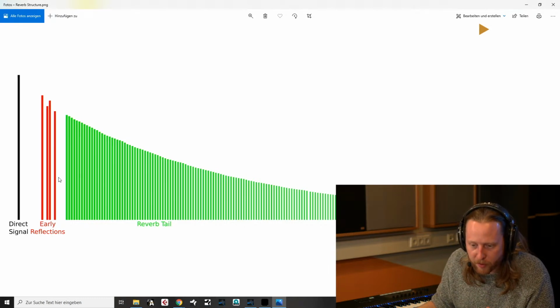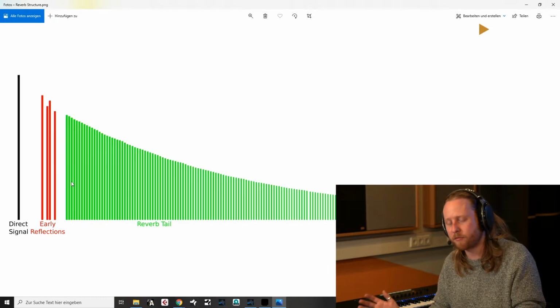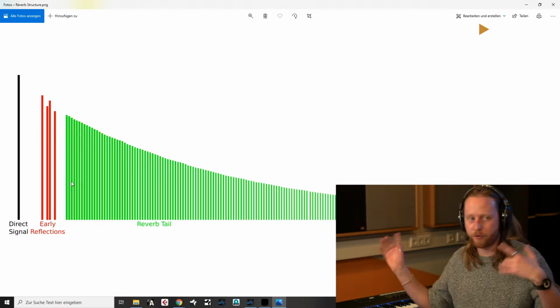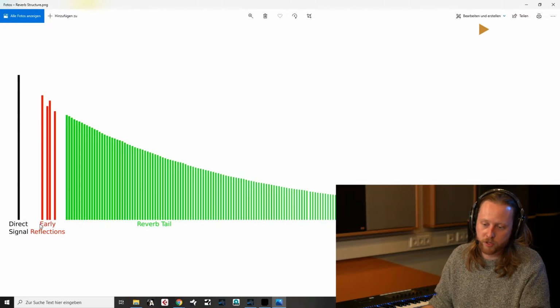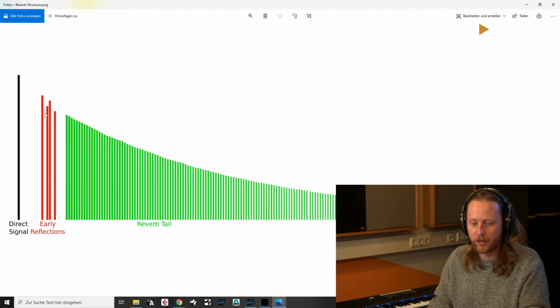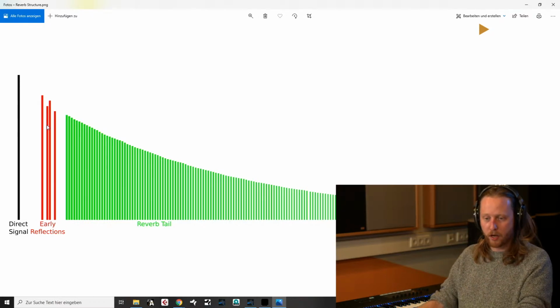I made 4 of them here. Of course, in reality, there are far more of them because it's not just 4 nearby surfaces we usually have. But as you can see, you can imagine this is like the first wall you're standing right next to, and this is the second wall, which is a little further away from the sound source, and so on. So these are the early reflections.